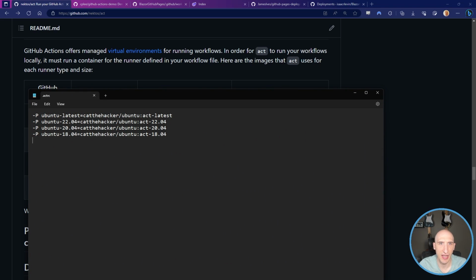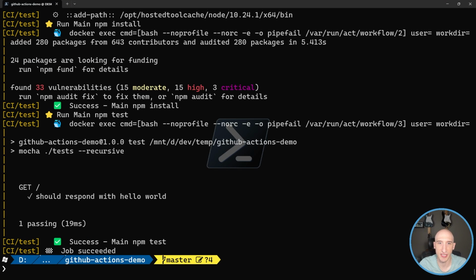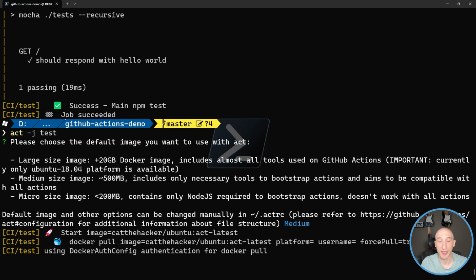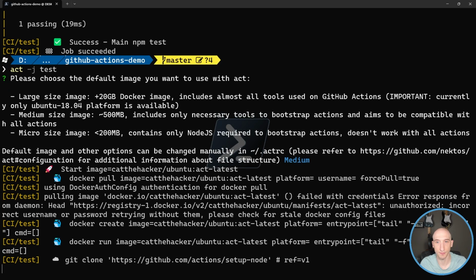So let's just zoom in here. As you can see, I have the different things here, but what if I wanted to delete this? So I'm going to close this out, and then I'm going to delete that file, and then I'm going to run ACT again. So let's just run act -j test. And then it's going to ask me, right? So I've already run this, but since I deleted that folder, it's going to ask me what size image I want to have. I can choose large, medium, or micro. So let's just choose medium, and then it's going to go through that same experience. So we'll skip ahead to when this is done.